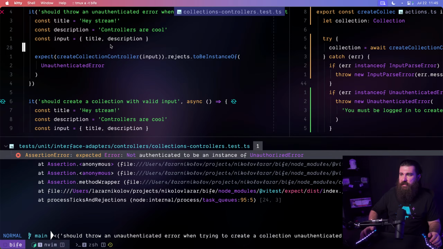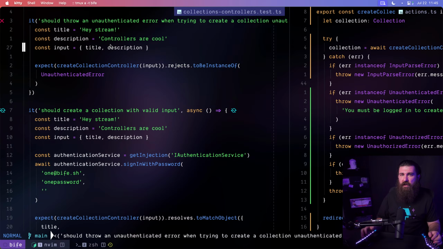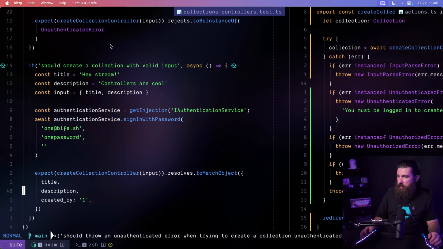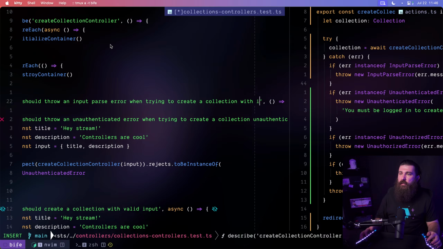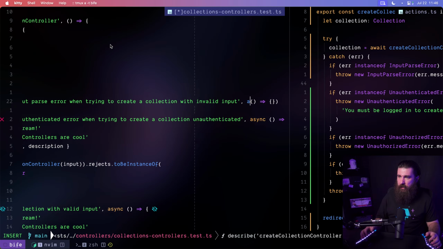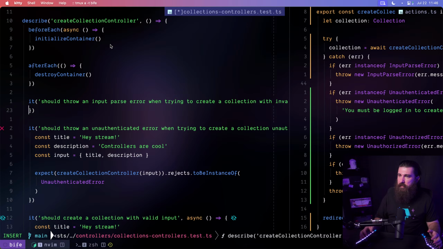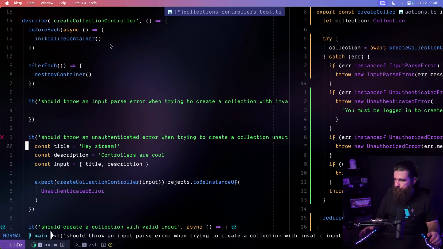I don't want to match the message, right? Plus, we're testing the controller. Messages could also be formed inside of the server actions or APIs or whatever. Yeah. Beautiful. I like that. And we started to write the input parse error. So it should throw an input parse error when trying to create a collection with invalid input. What a name. Maybe I should keep these names shorter as well.